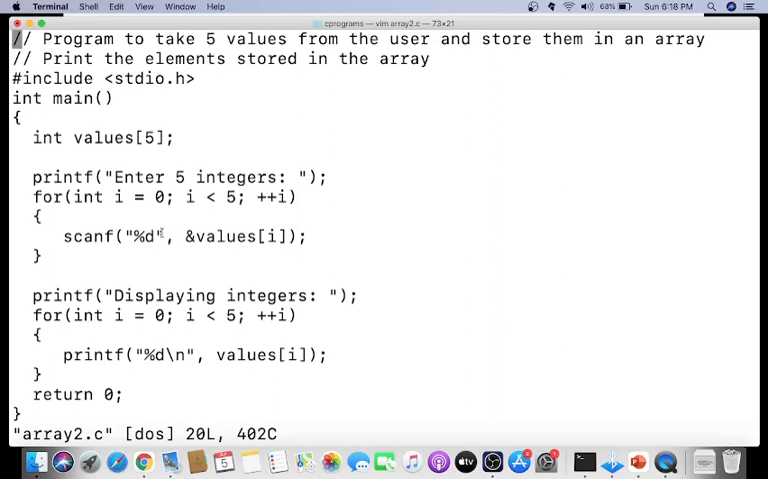So what it does, it will come to the statement scanf ampersand values of 0. So we will scan that element, we will get the input for that element from the user, and it will be stored at the address location of values of 0. There will be some address location like 2120. So it will be stored at values of 0's address location.